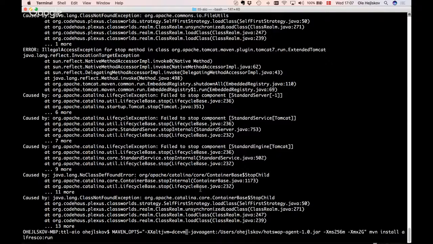Whereas if you wanted to purchase JRebel, or you already have it, that will just work out of the box. That is just an agent you provide. When you have all of that installed, you set Maven opts, give it a few parameters, point the Java agent to the hotswap agent file, and then we do mvn install alfresco:run.